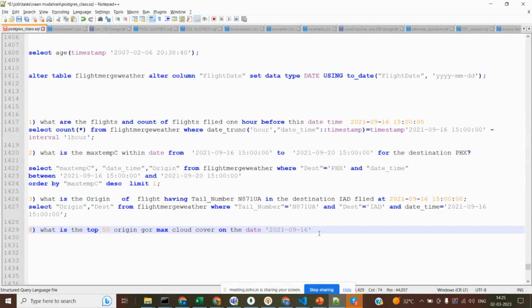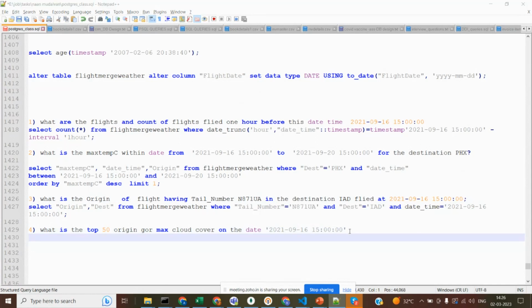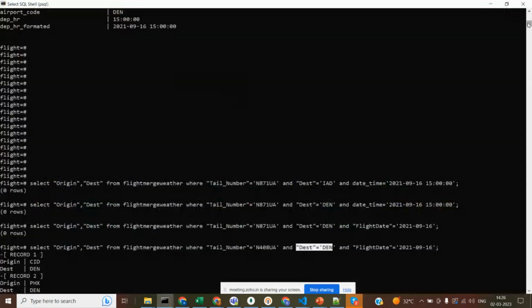Okay. Otherwise, we will try with the time. It will give us the top 50 origin with this particular time, so it will do the filter in depth. Okay, now what I'm going to do is, let me select those fields.